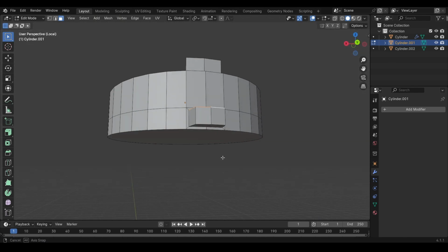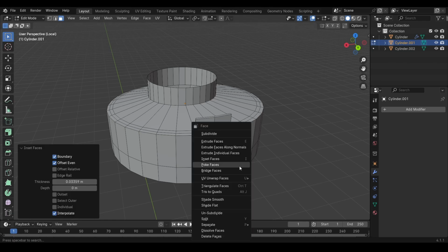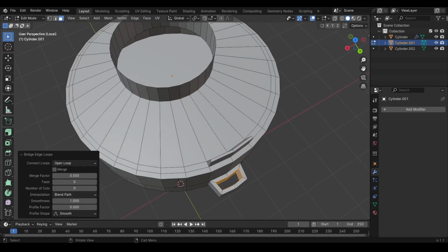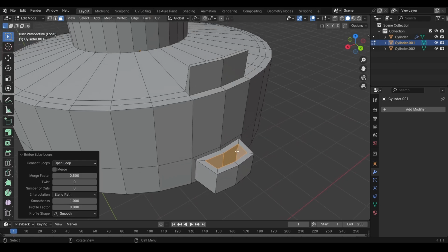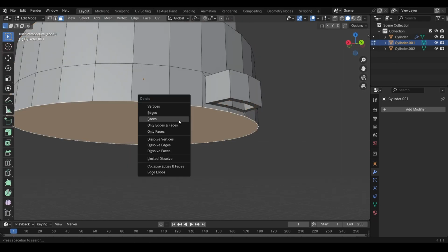Then let's select these top and the bottom faces, press I to inset, and right click, select bridge faces to bridge them. And let's also delete this bottom face.